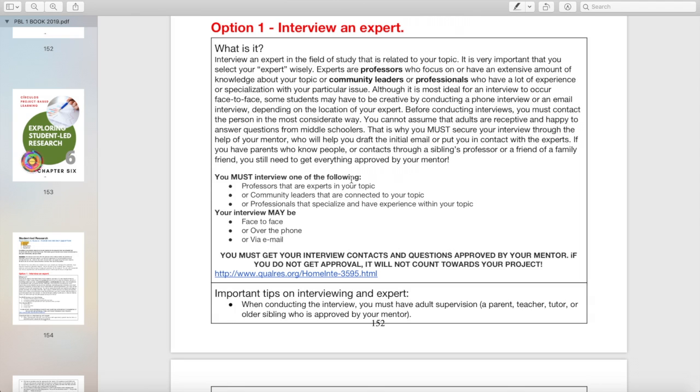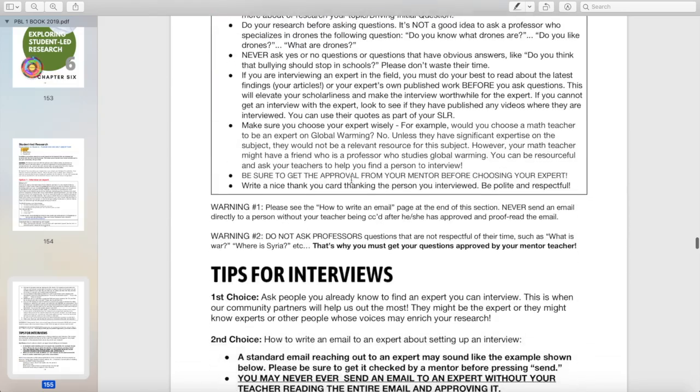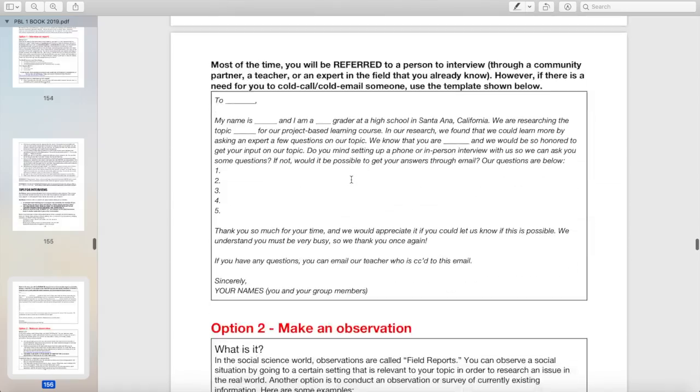The best people to ask about helping you find people to interview would be your teachers, because teachers have lots of friends in different professional fields and careers, and we can also help you look online. So in some cases, you may even have to email a few professors out there who have published works about something that's related to your topic, and we'll help you write up the email. In fact, we have an email template right here.